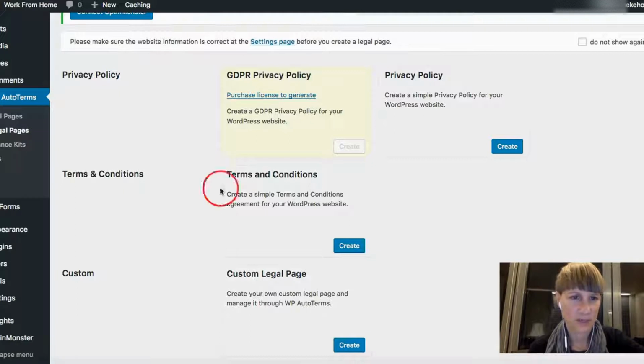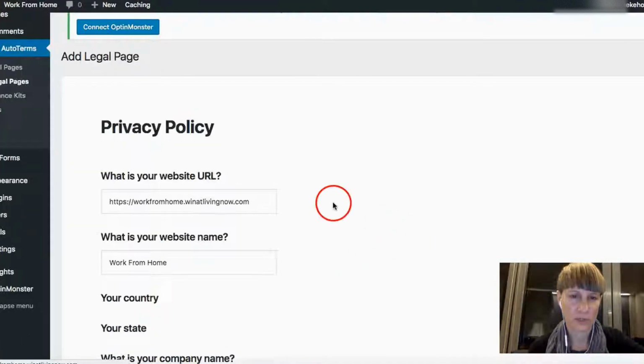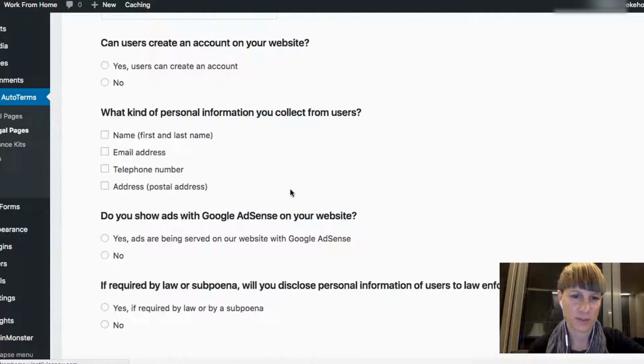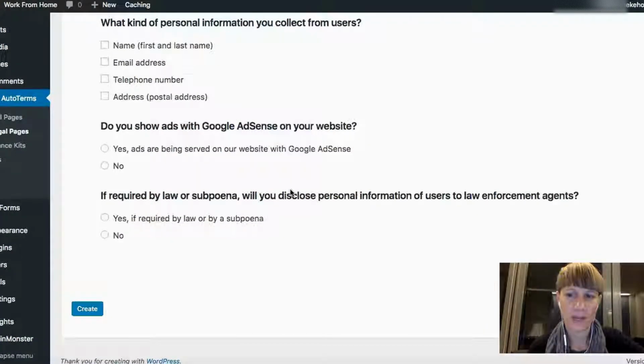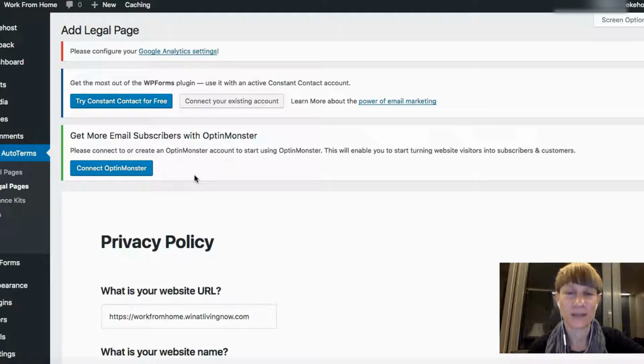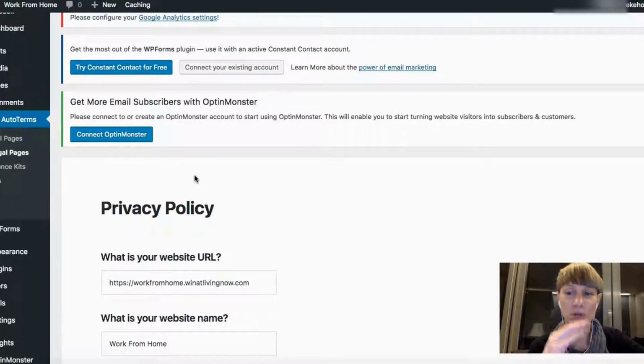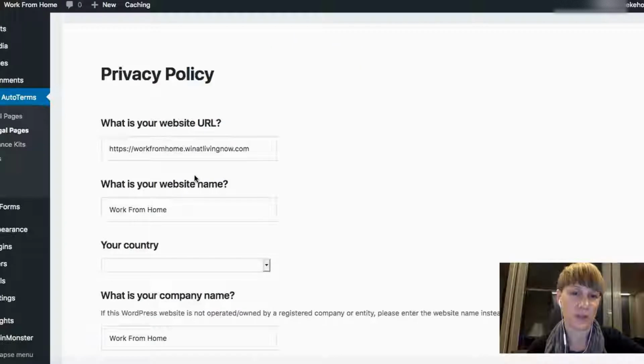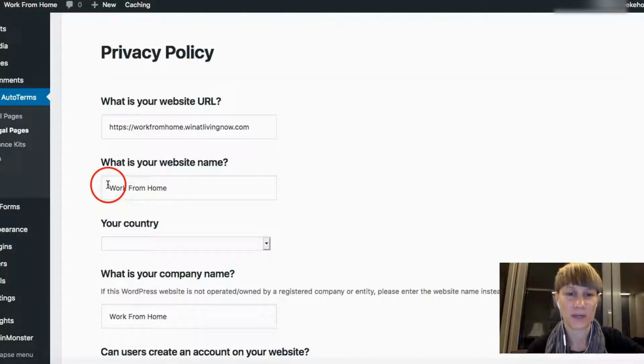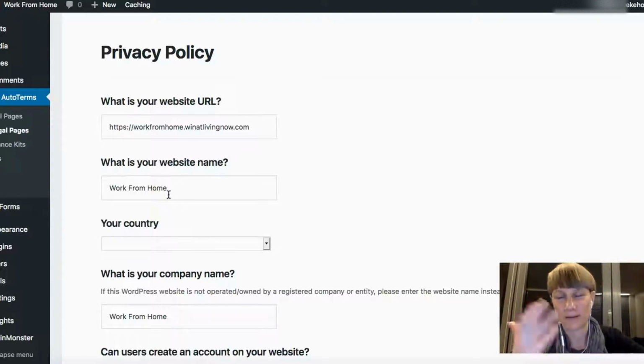Looking good. Create a privacy policy. Yes, please. And you want to create a terms and conditions. What's your website URL? Yes, yes, yes. So you would just fill in that information, and it will generate a legal document for you, and it will auto-populate it with the information that you put here. So if your website is called Work From Home, in legal language, it will say the terms apply to blah, blah, blah, and Work From Home would be everywhere throughout that document automatically for you.